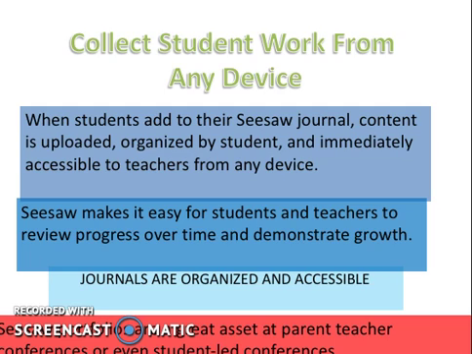So collecting student work from any device. When your students add to their Seesaw journal, content is uploaded, organized by student, immediately accessible to teachers from any device. So as a teacher and as a parent, once you see that your student uploads something, it automatically and immediately becomes accessible to you.